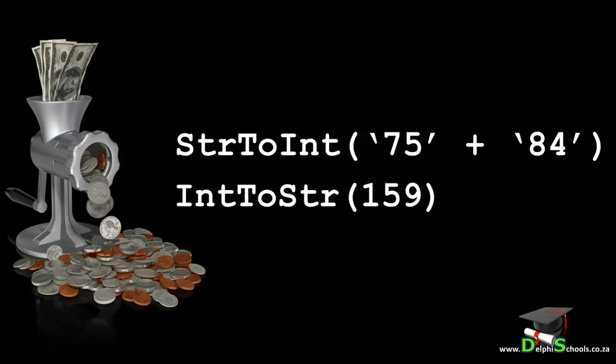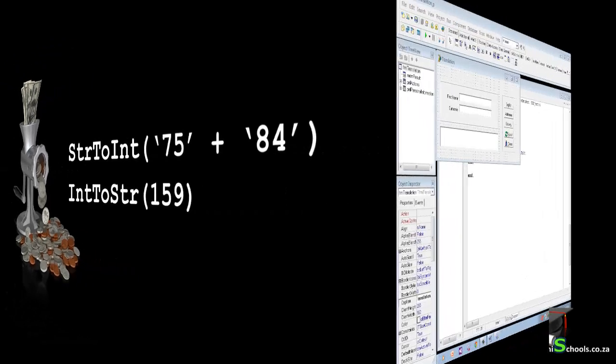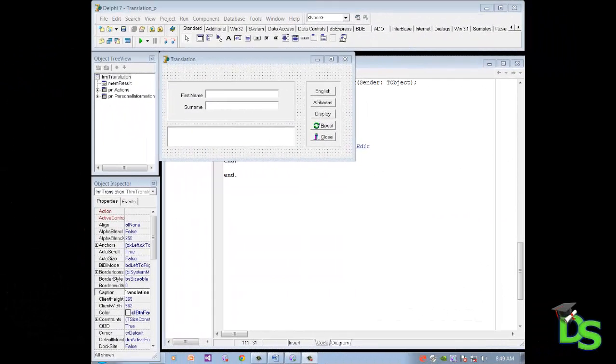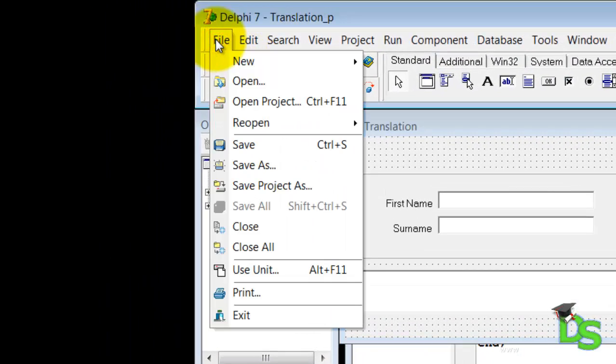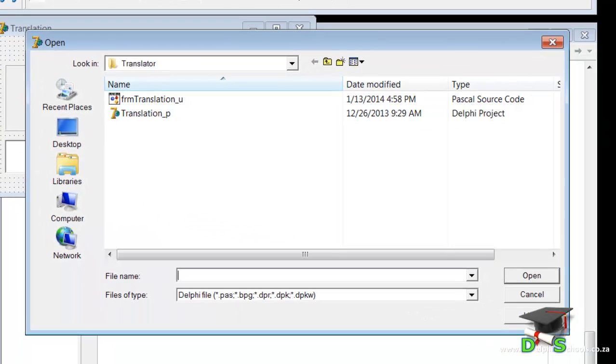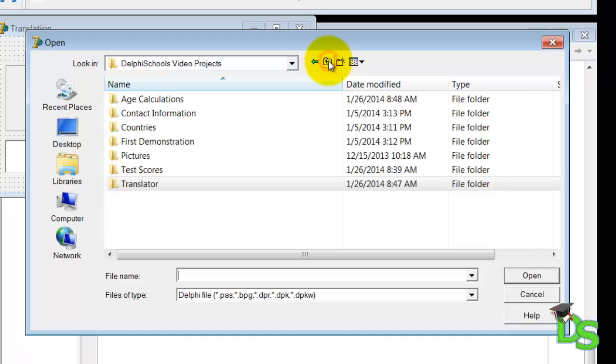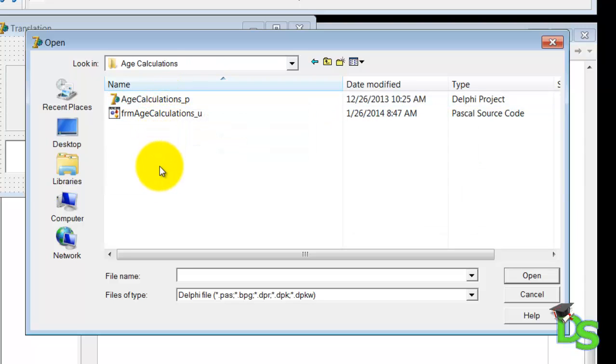Let's go back to Delphi's IDE and try this out with a practical example. Here I still have the translation program open in my copy of Delphi. For this demonstration I want to use the age calculations application that I created in lesson 13. Click the File menu, click Open. The Open dialog window pops up. I will go ahead and find the age calculations application that I saved in the Delphi Schools Video Projects folder. Okay, here it is. Double click the age calculation folder. The project and unit file for the age calculation project is now listed in the Open dialog window.